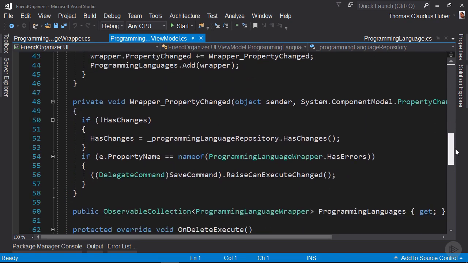Now when I scroll down, you can see here the WrapperPropertyChanged event handler. If the HasChanges property of our detail view model is not true yet, I refresh it by using the HasChanges method of the programming language repository. I also check if the changed property name is HasErrors, then I raise the CanExecuteChanged event for the save command. So if a programming language has errors, I don't want to allow the user to save all the programming languages.